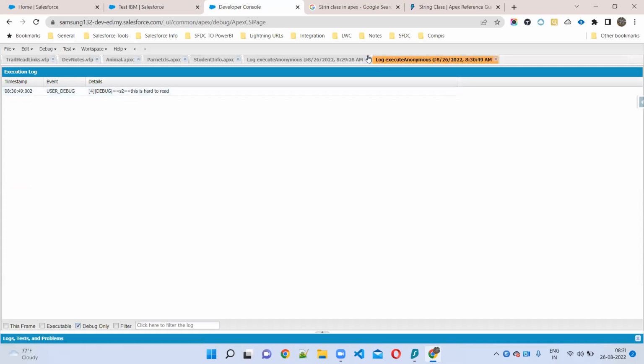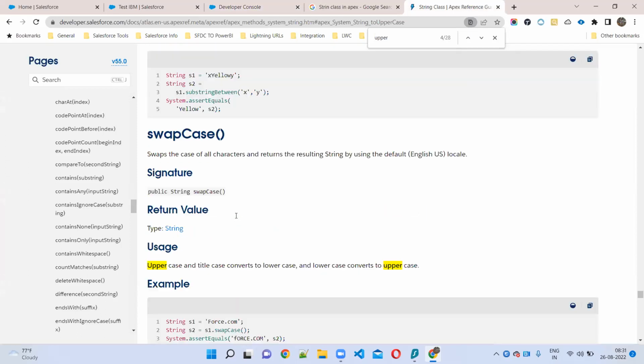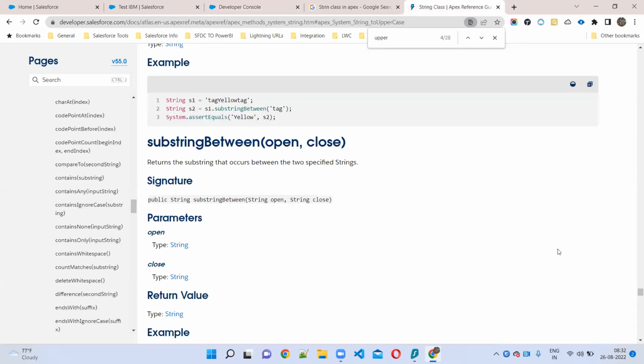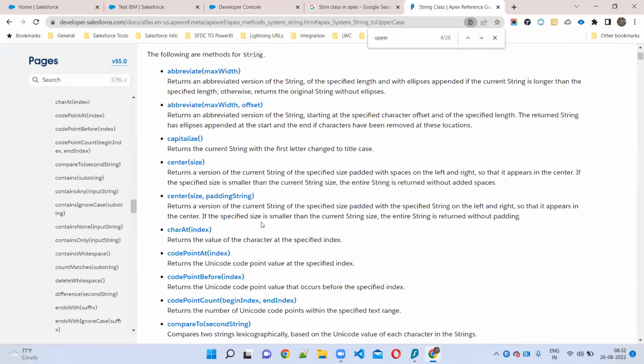Yes. Like this, we have some methods called substring or endsWith. I want to get the first 3 characters. You want to get the last 3 characters in the string class, right? So all those things we'll get as methods. You can see all the methods here.